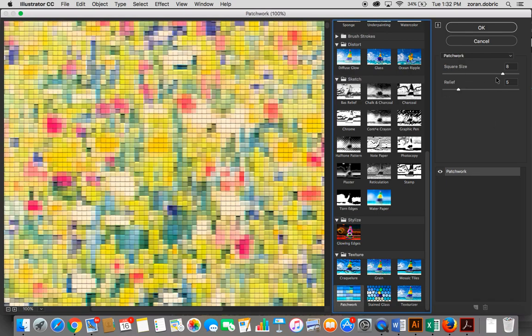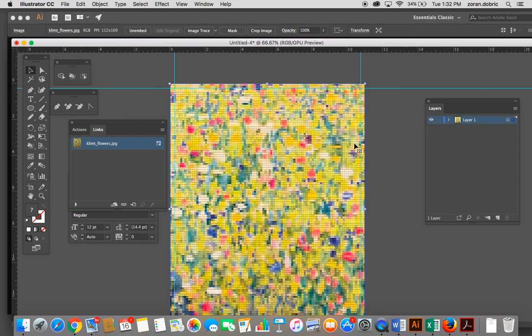I can increase the square size if I want, and I can increase or decrease the relief. So you can do whatever you want. It doesn't have to be exactly as mine in terms of the settings. Once you're happy with the preview, you click on OK. So here I'm done with that part.